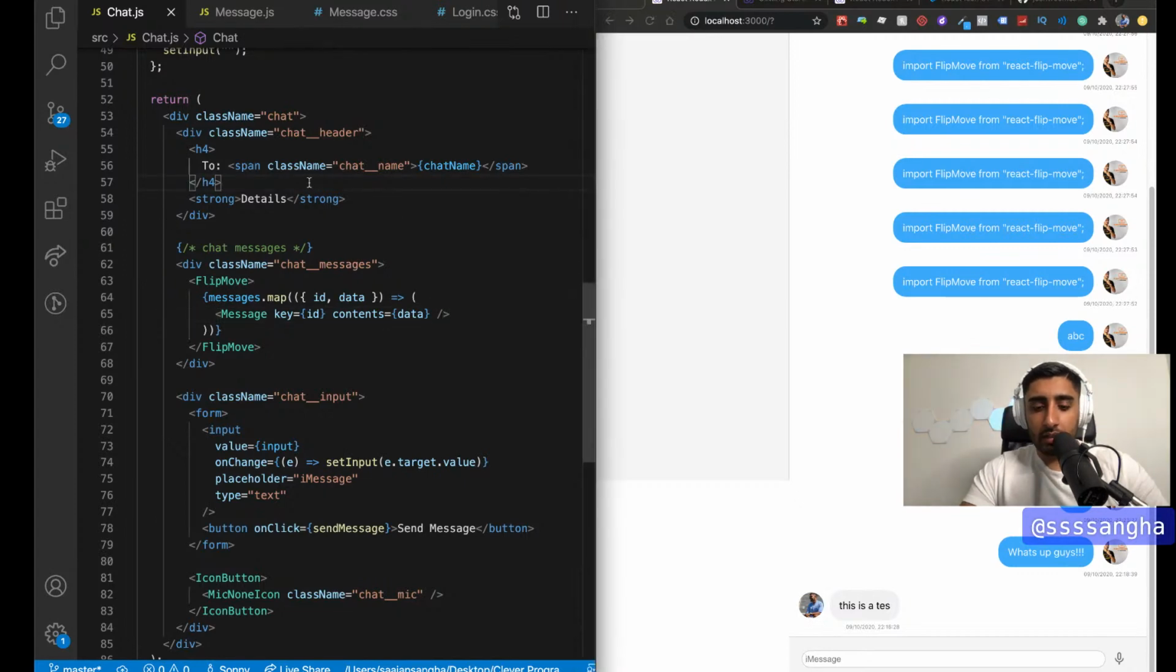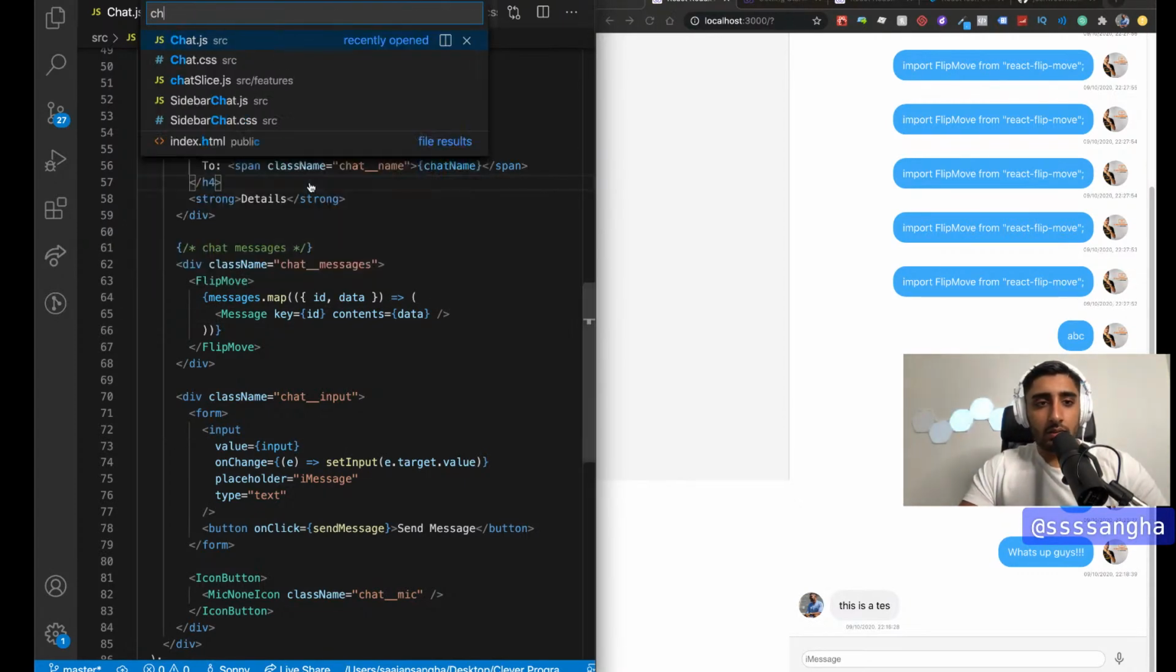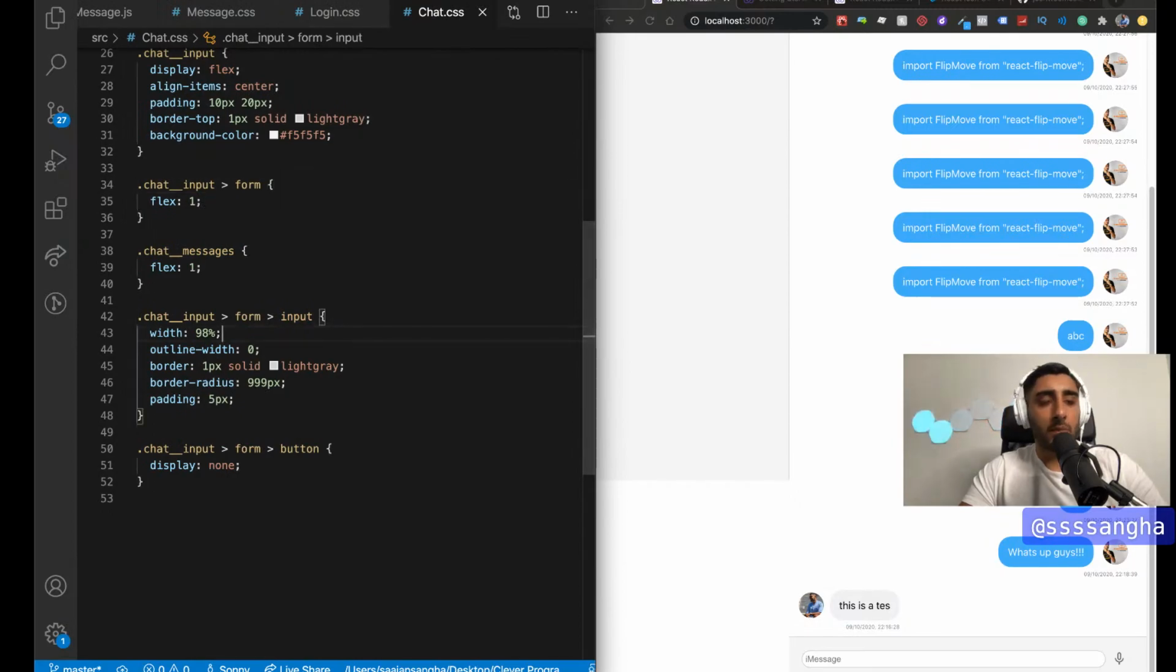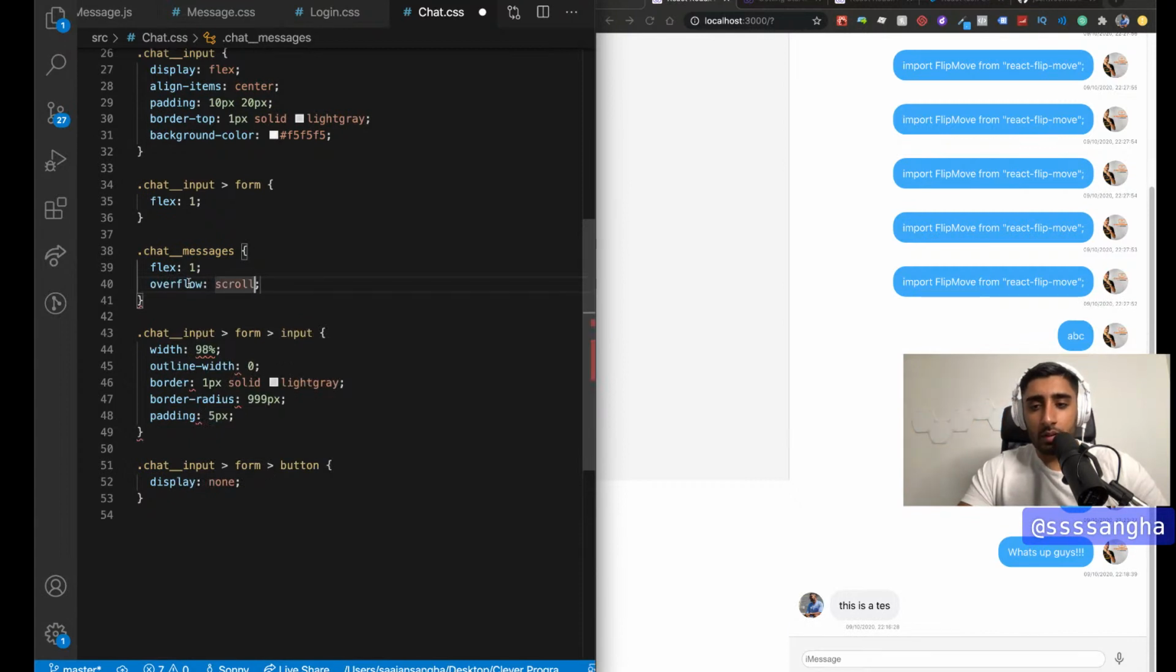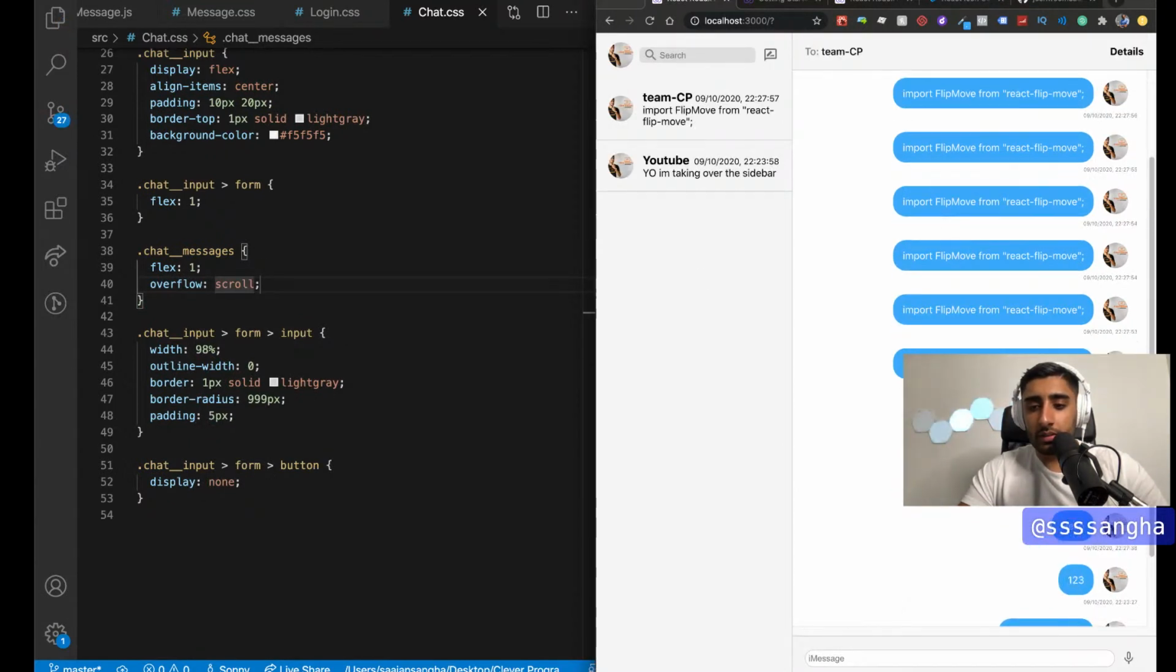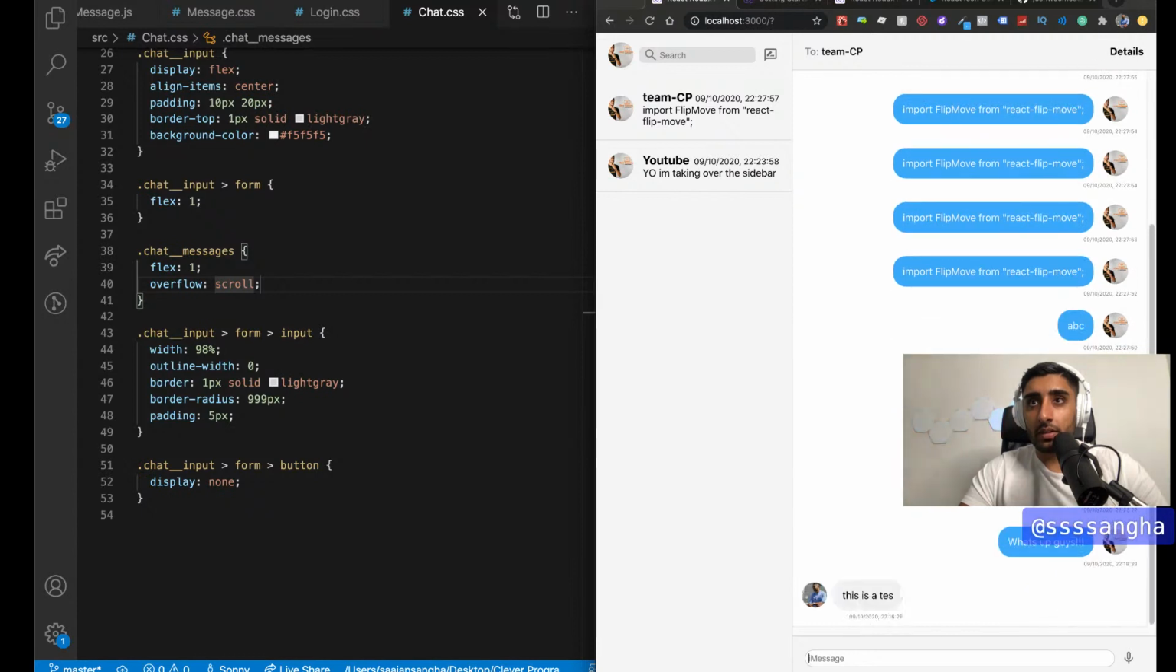Let's go to our chat.css. And here, inside of chat.css, where we have chat messages, I'm going to firstly add overflow scroll. Now, by adding that, you can see we've actually already fixed a lot of the issue, but I want to kind of hide the scroll bars, right?